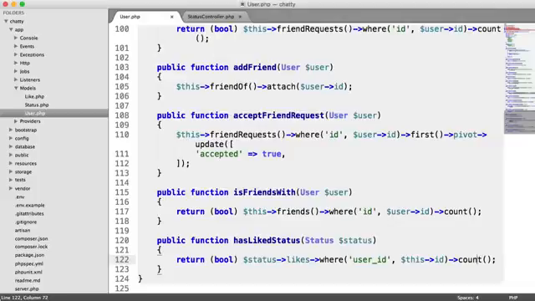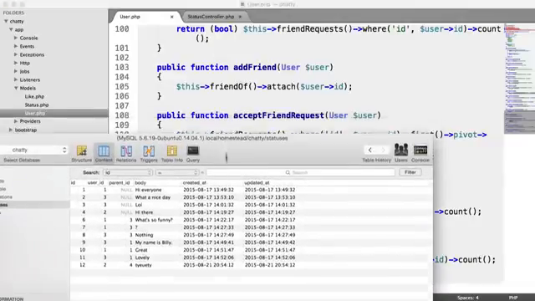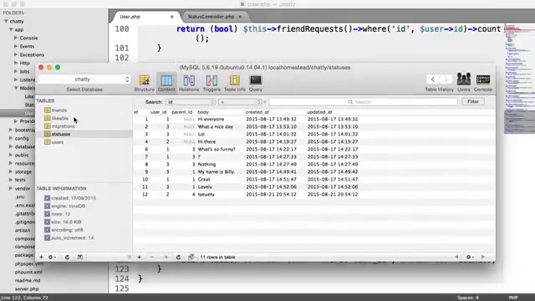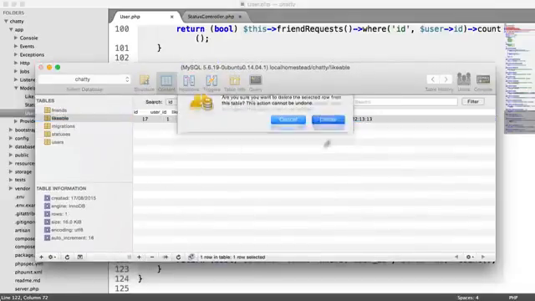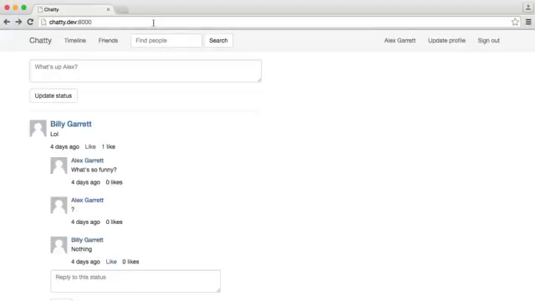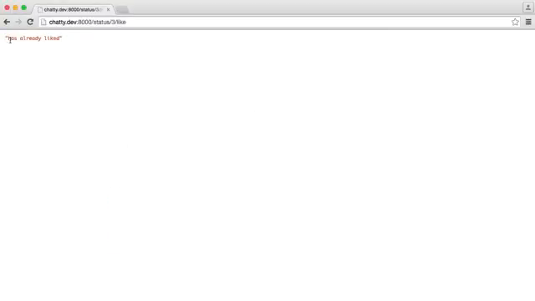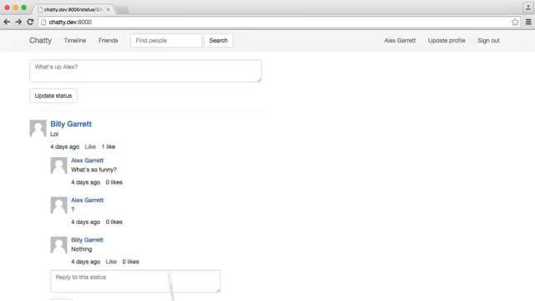If we head over to our database, what we can actually do here is we can head over to our likes, and I can just remove this like here, head over to my browser. I can like this again, and you see that works. When I click it another time, we see has already liked.